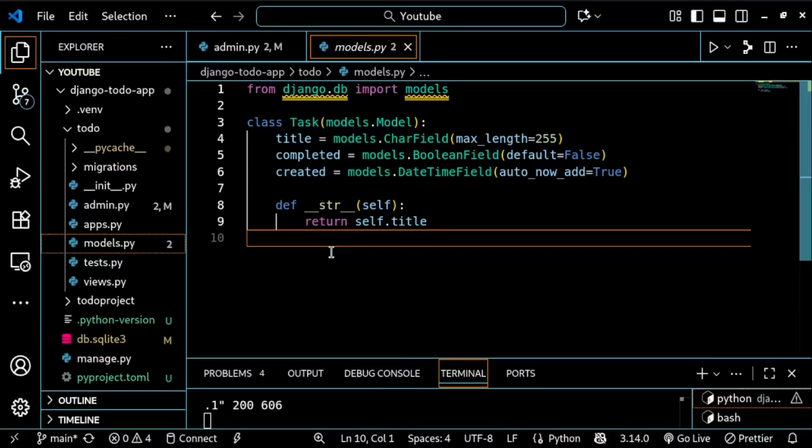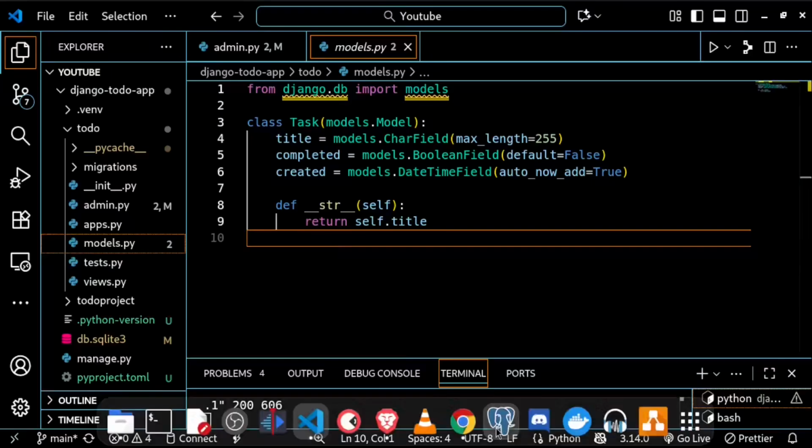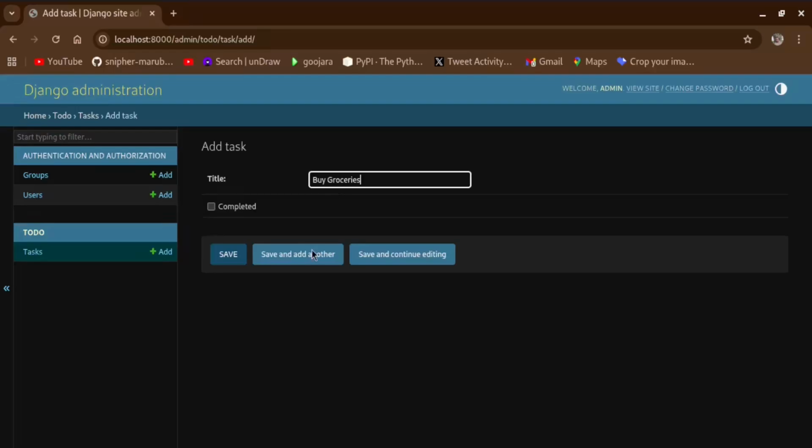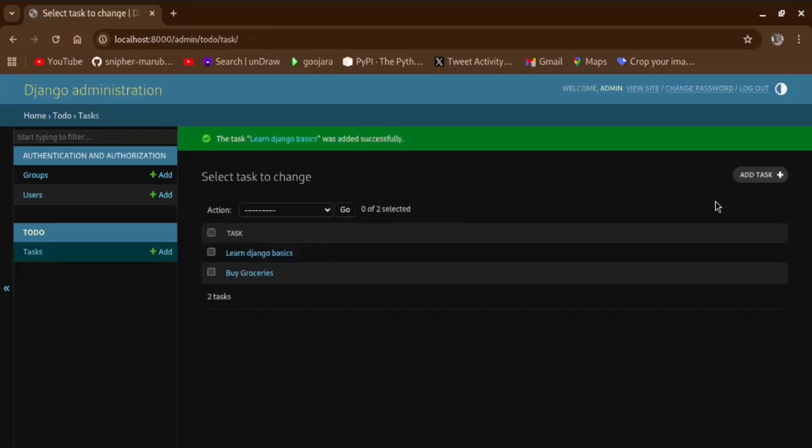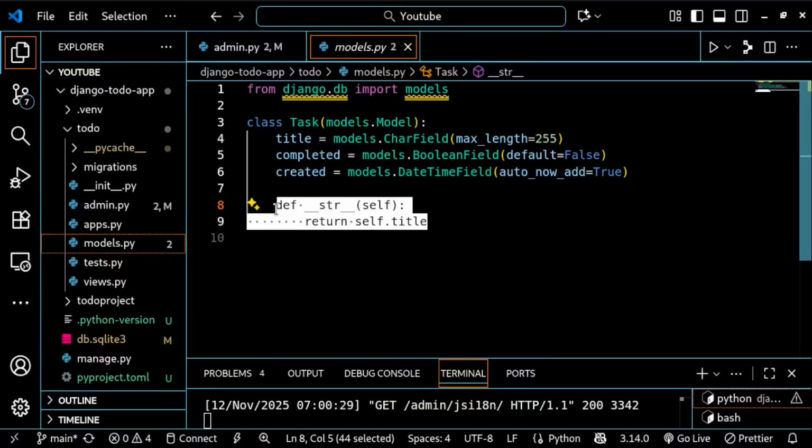So now let's add some tasks. This is our first task, buy groceries. Let's save it. Let's add another task, say learn Django basics. Let's add it. So this is how our task views will be shown. Notice how we have this learn Django basics. We managed to get this thanks to this method. If I delete this method, you will see it will start bringing Task object 1.